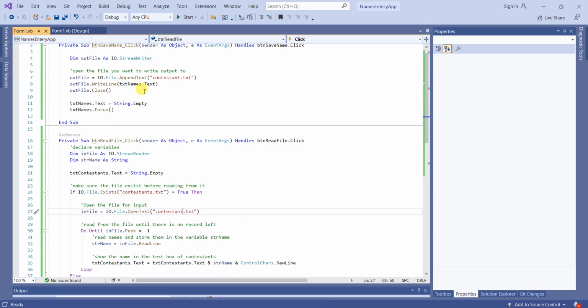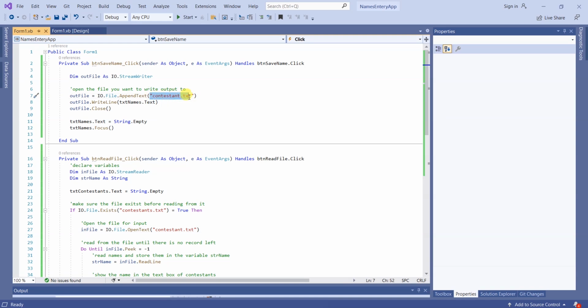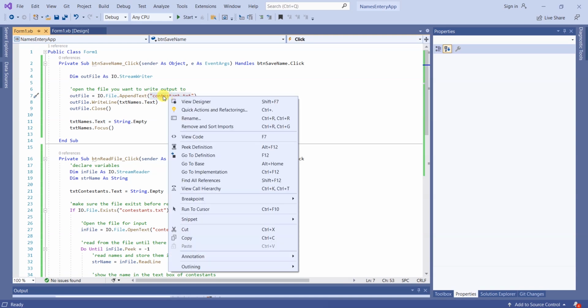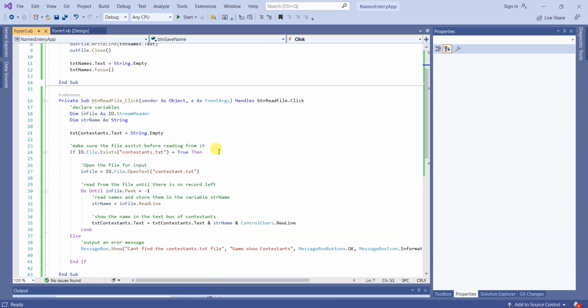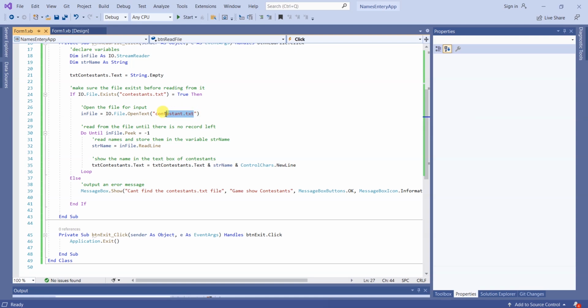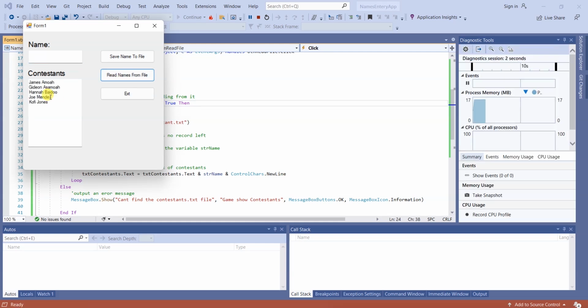Let's go to the section where you created the file. Let me copy this and put it back, copy and paste. Okay, so yes, let me leave it that way. Let's run the application again and try to read. Okay, so you see it has found our file and it's reading from it.